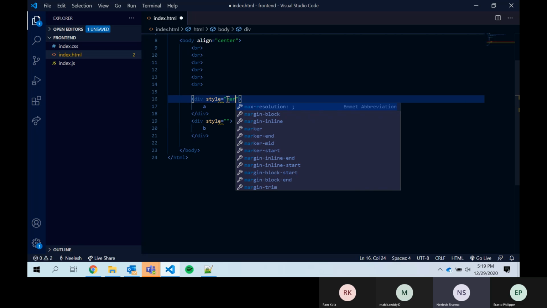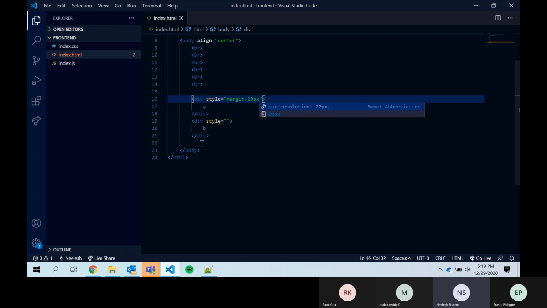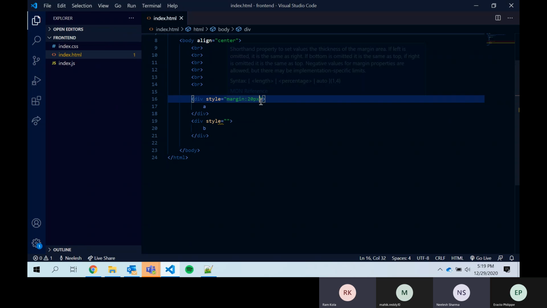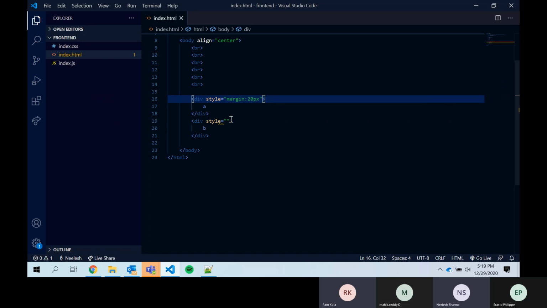Now I'm giving margin to A, let's say 20 pixels, and if I refresh it, on the four sides there is a distance of 20 pixels. So now A and B are separated by 20 pixels of difference because I gave margin to be 20 pixels on all four sides, right? So now B is separated. So now look, that's the thing.